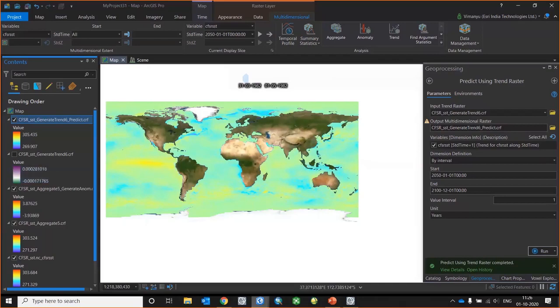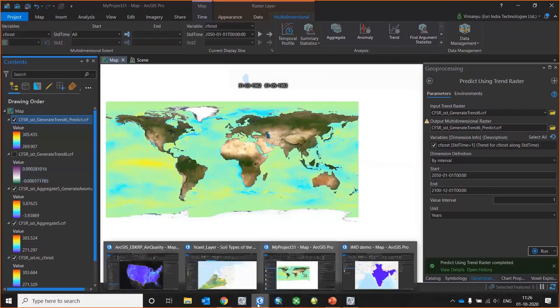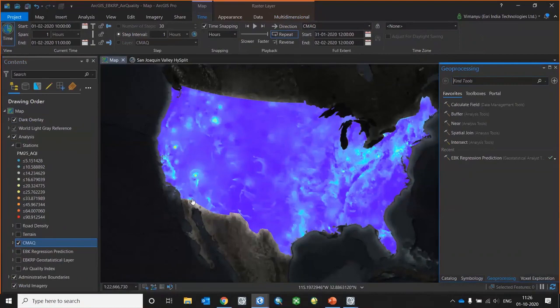Now, this one was for sea surface temperature. Moving on to one more demo that we would like to cover. The ArcGIS and Esri platform is not constrained to only a single multidimensional data. You can incorporate multiple data and club multiple types of data for your analysis. Here we are looking at air quality data from the various stations that are installed all over the United States.